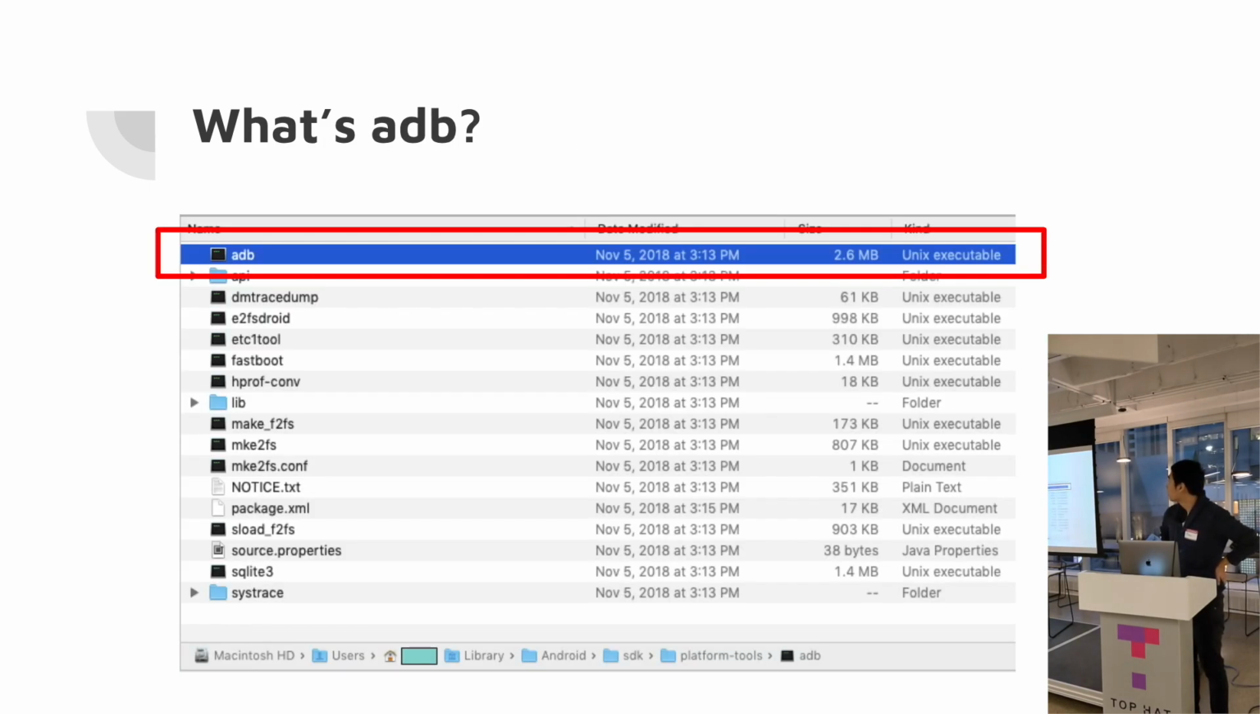And for those who don't know what ADB is, ADB is the command line tool that comes when you install your Android Studio or Android SDK. It's installed right under the SDK folder, and you can use this to communicate with your device.